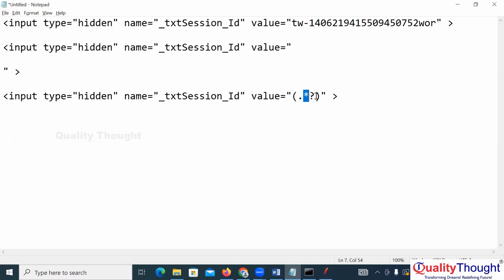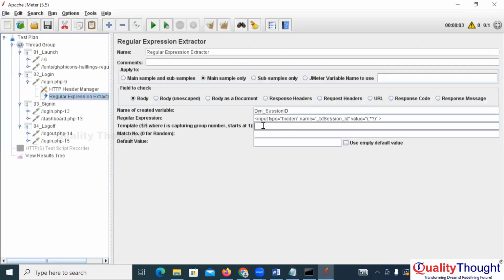See, dot star question mark means it will capture any value, right? And I gave these opening and closing brackets. This indicates a group. So how many groups are there in this particular regular expression? Only one group, right? So I will just give $1. See, $I where I is the capturing group number. So how many groups are there for me here? Only one group. So I gave $1 and that's it.